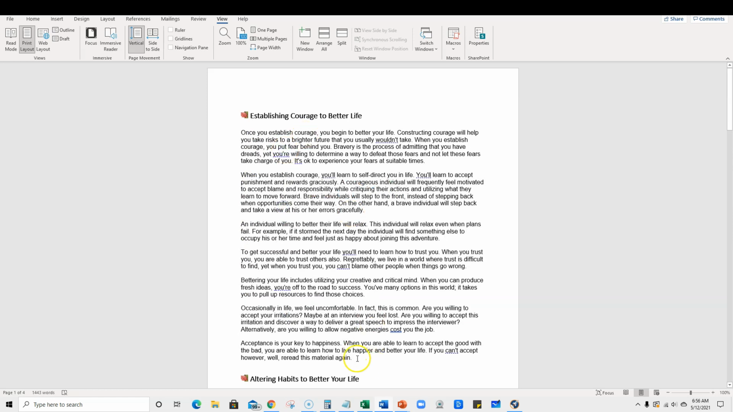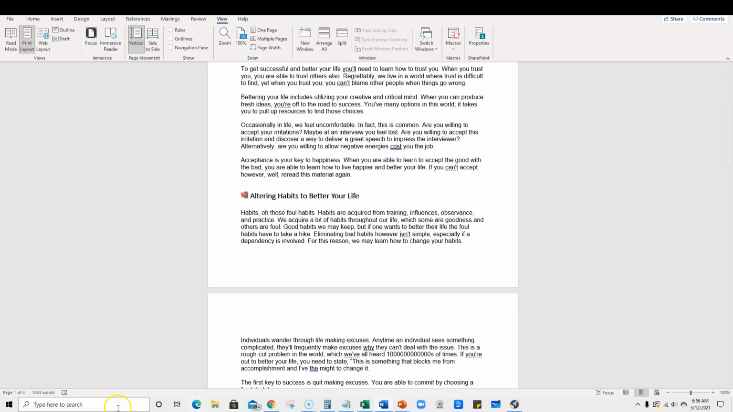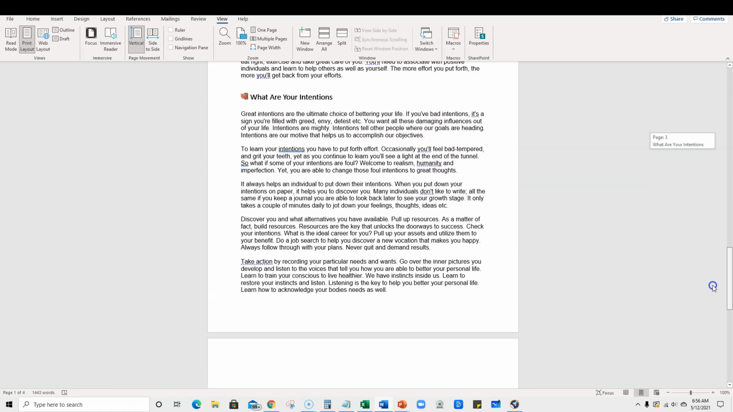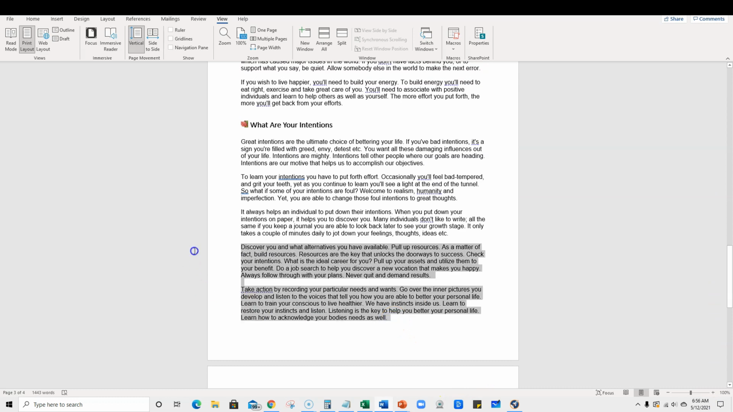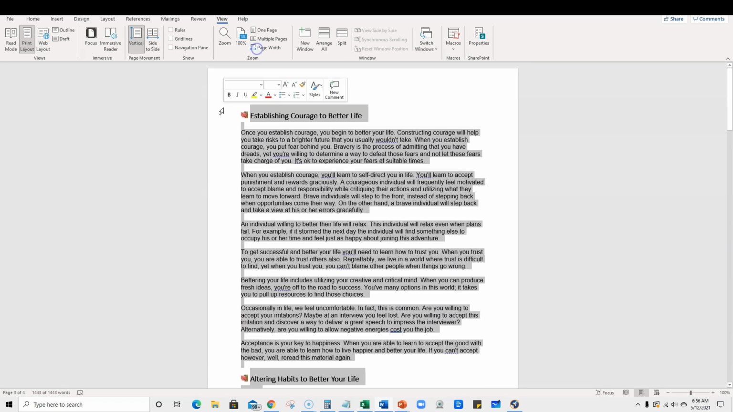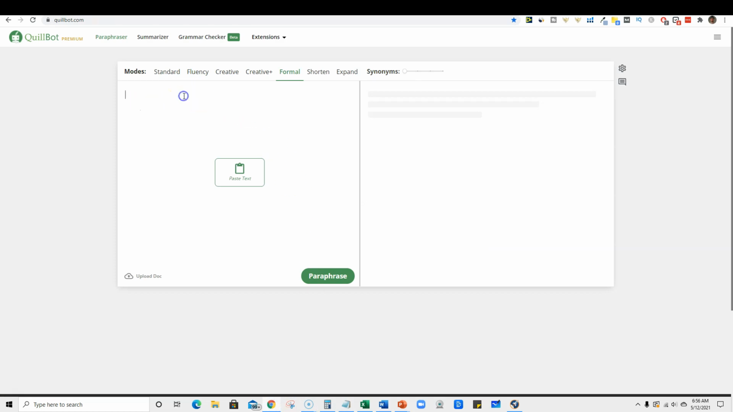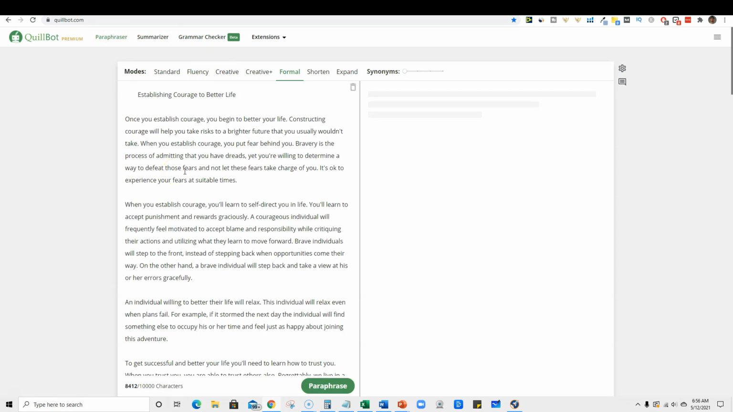So this is about 1,400 words. I think that this will actually rewrite the entire thing, so we're going to copy this whole thing. And that's another cool thing, it will let you put quite a bit of text in here. On the paraphrase tool, I'm going to push paste. And you can see that we're at 8,000 characters out of 10,000 in the rewriting tool, or the paraphrasing tool, as they call it.